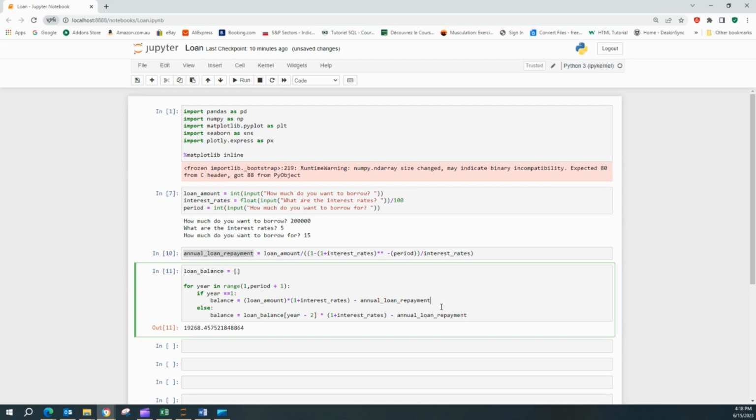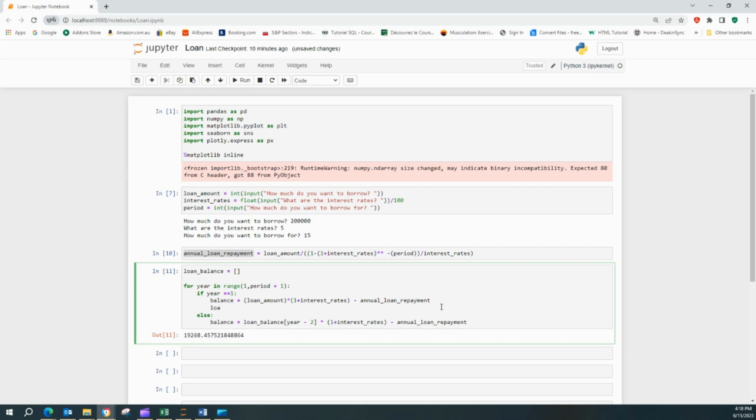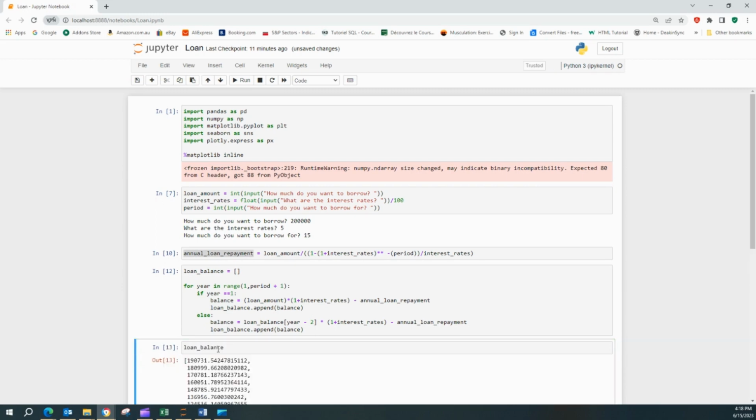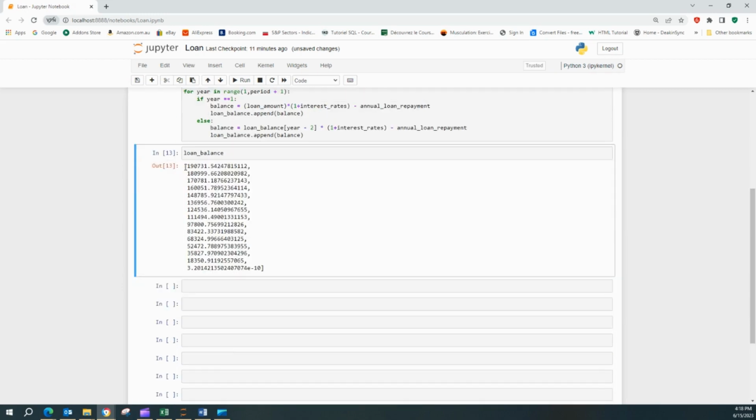And I want the loan balance to be appended, so the variable is added to the list. That will be exactly the same for this one. If you look at loan balance, it will be a list, and on year one the ending balance would be 190,000, and then 180,000 and so on.